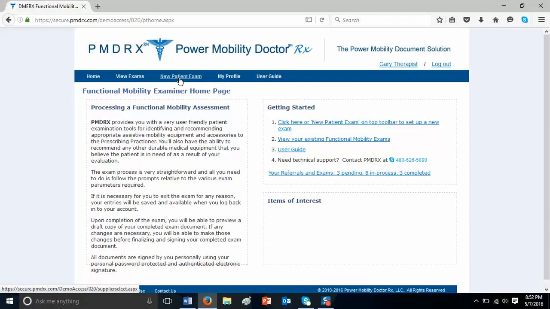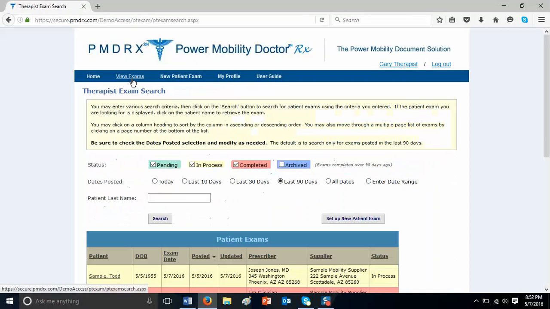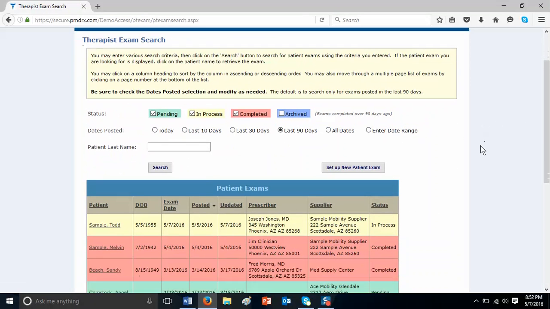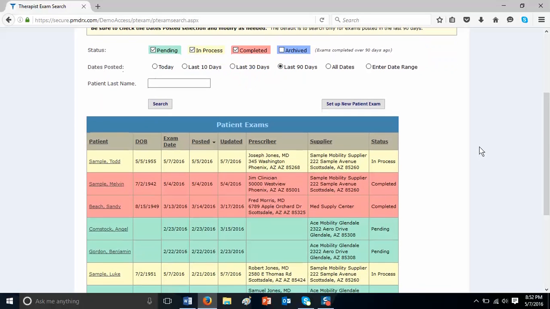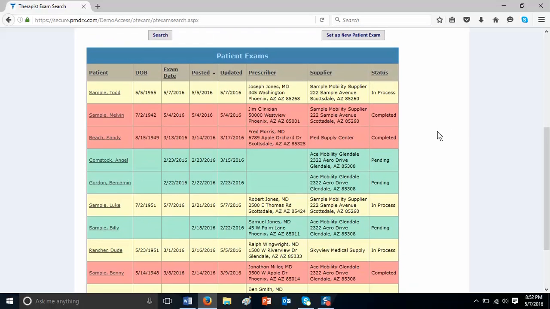You can click New Patient Exam to set up a new exam, or click View Exams to view the exams that are already set up on your exam list. This list is a color-coded list that will show you the status of your exams. You'll see that exams that are pending are in green, yellow is in process exams, and completed exams are in red.